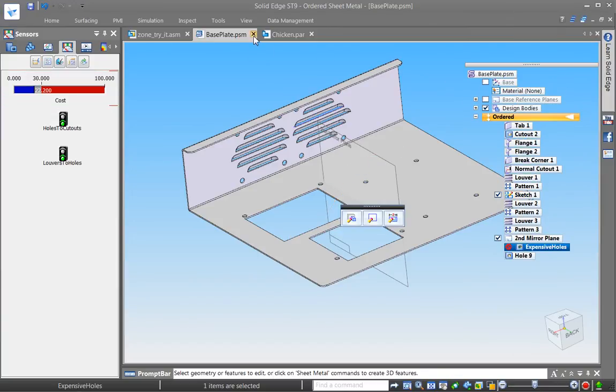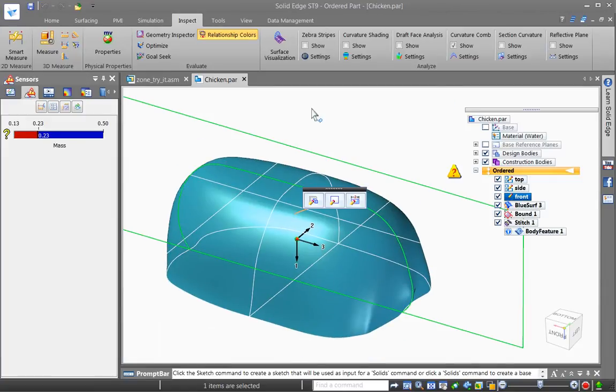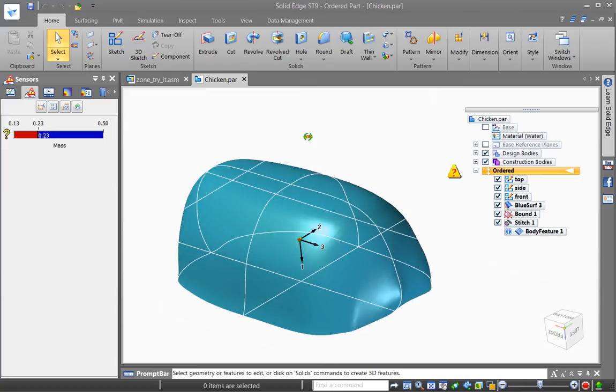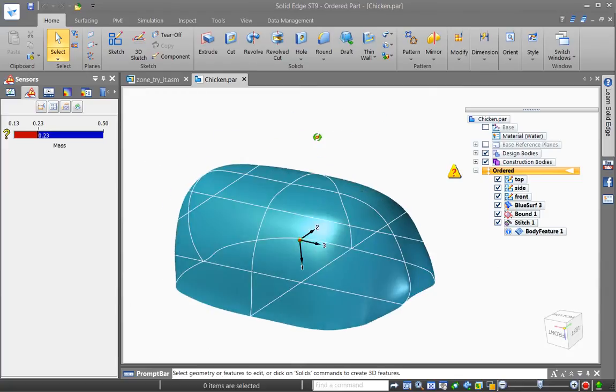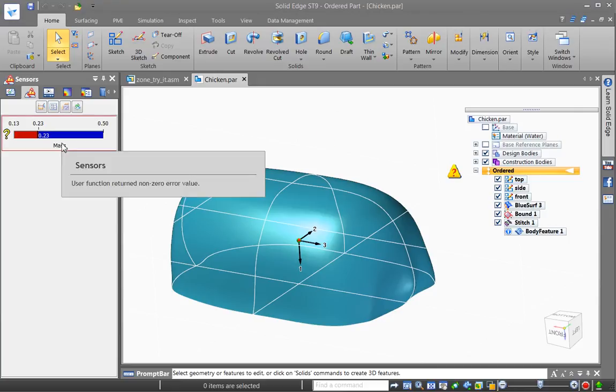Let's take a look at another example of part modeling sensors. Here we have, let's just say it's a food product, chicken related industry. What we're trying to achieve here is have it aesthetically pleasing, which I don't think we've achieved yet, but we also want to model it so it has a certain volume. You don't want to mass produce this food product, giving away extra product more than what's advertised on the product packaging. So this mass sensor is very cool.